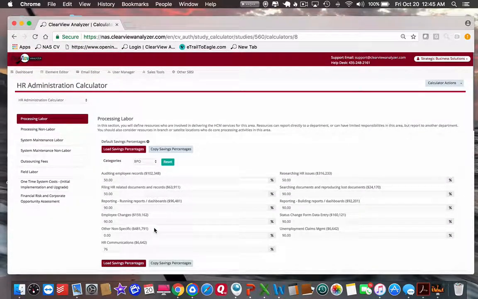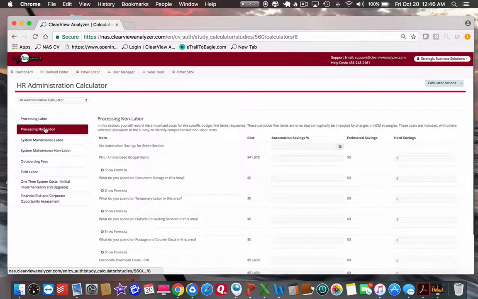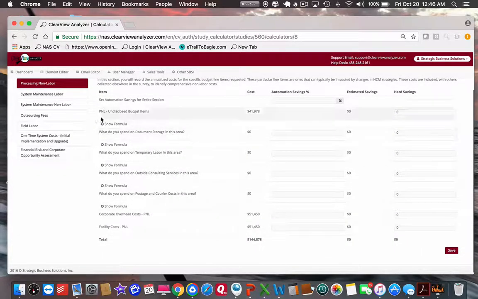Makes it really easy for the business consultants to define work just using this small spectrum of tasks versus noodling through every one of the task lists. If I look at the processing non-labor, I can see the different items coming in: the P&L undisclosed budget items, corporate overhead, and the facility costs. Obviously, if I were doing a BPO study, some of those might change, but if I'm doing a more traditional model, probably those fees are going to stay flat and be included.